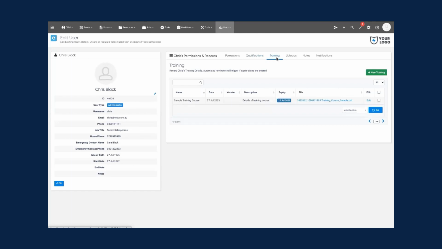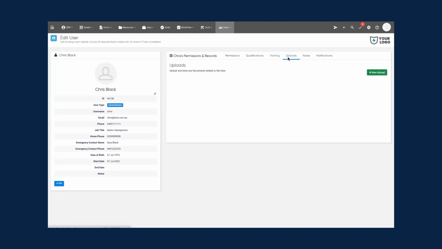So again, with training, same functionality applies. You can upload those documents, put in descriptions as need be. You can also upload documents in relation to the user. Same concept applies, and this may be their original resume. So they obviously weren't a user when they originally applied with you, but you can keep that as a record should you wish. You can add further notes in relation to that particular user on the file as well.